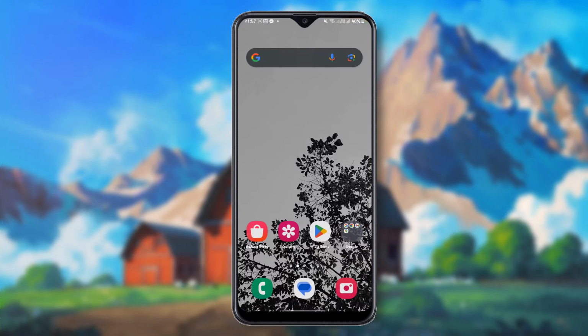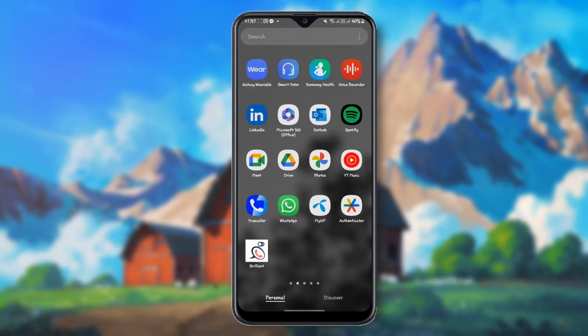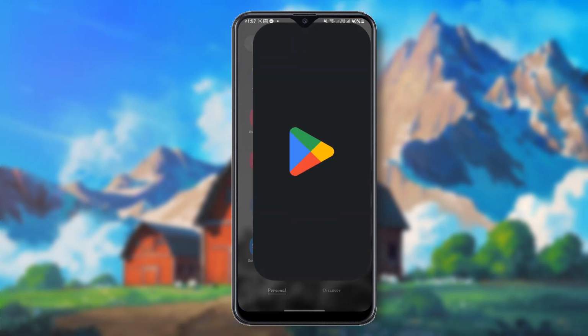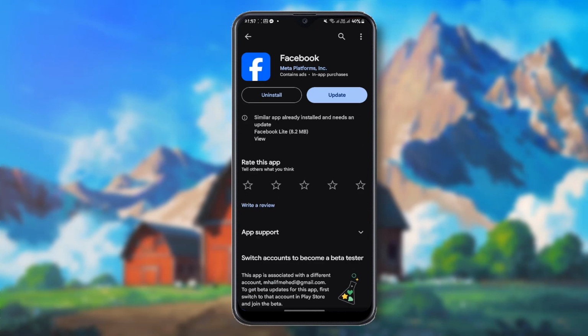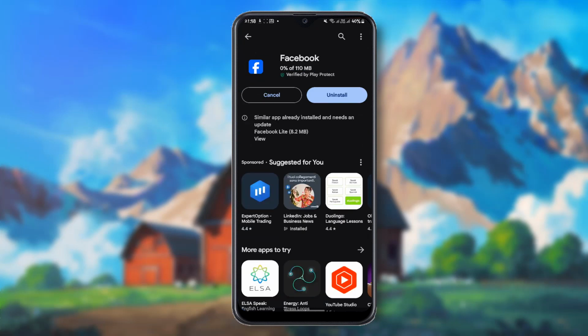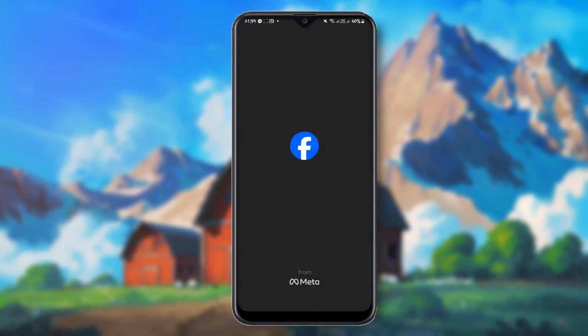In this quick tutorial, I'm going to show how to check old stories, like 4 or 5 years ago stories, on your Facebook profile. For these settings, you have to open the Play Store on your device. Then search for Facebook, and here you can see Facebook. Then update it. Wait for the update. After updating, you can see the open icon here, click to open.